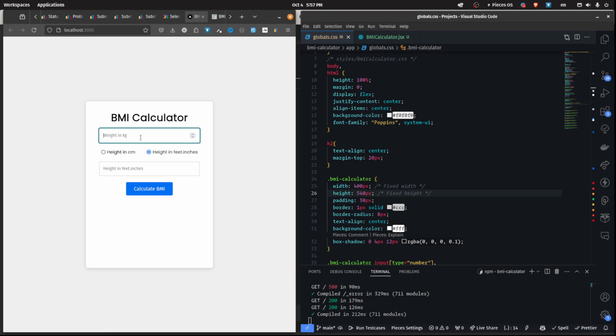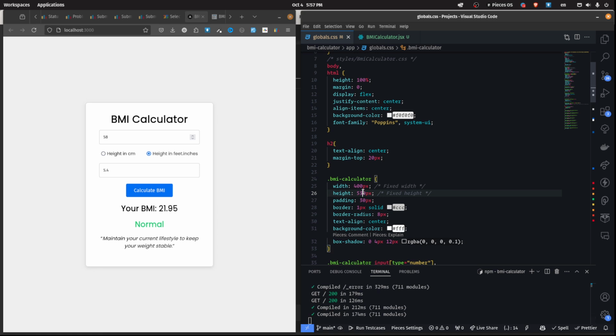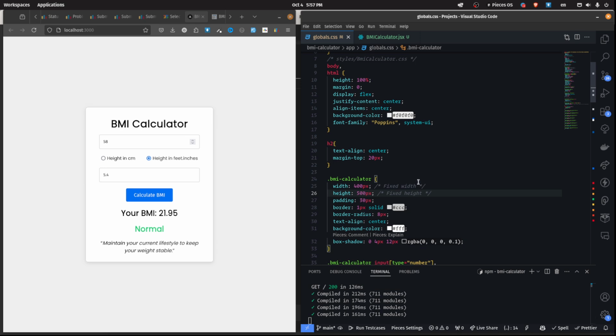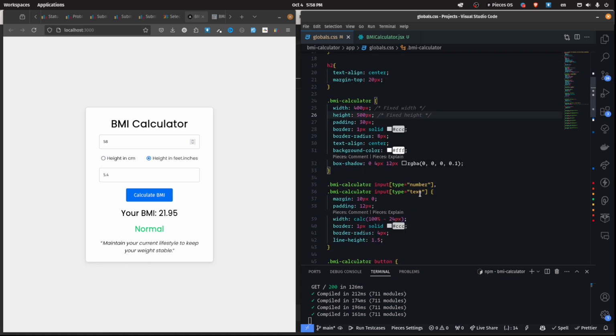So now if I type 58 and 5.4, calculate BMI. Now it looks good. Not 540, 530, 510, still 500. Okay, 500 is good. So I need to give something here so that users can easily understand that something will appear here.